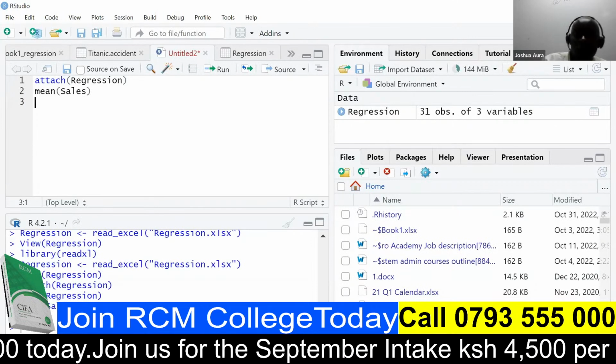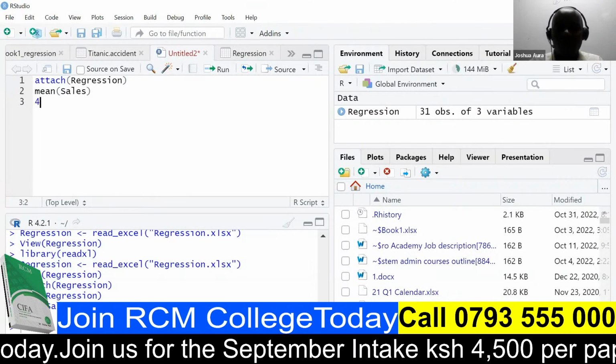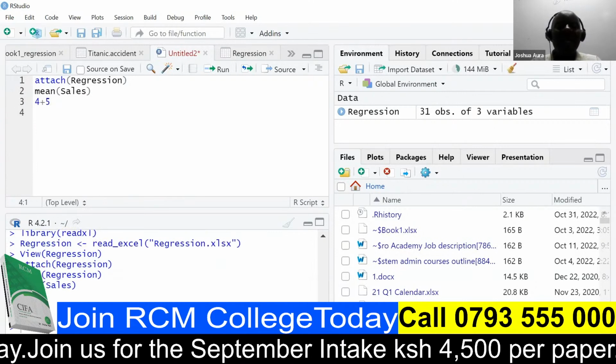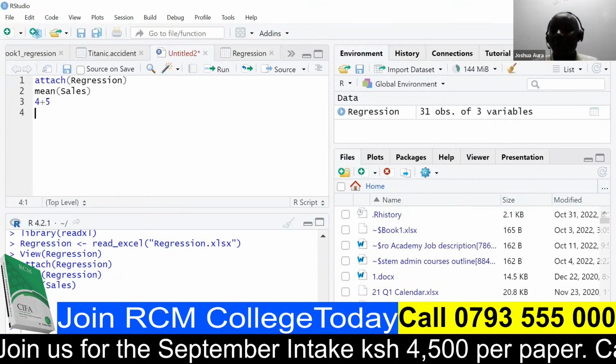Remember, this console is where you shall be getting answers. The console is very important. You can even decide to use this as your calculator. You can say 4 plus 5, and then you run the command. It'll tell you 9. The console is your solution area. It is where you'll be getting your feedback.